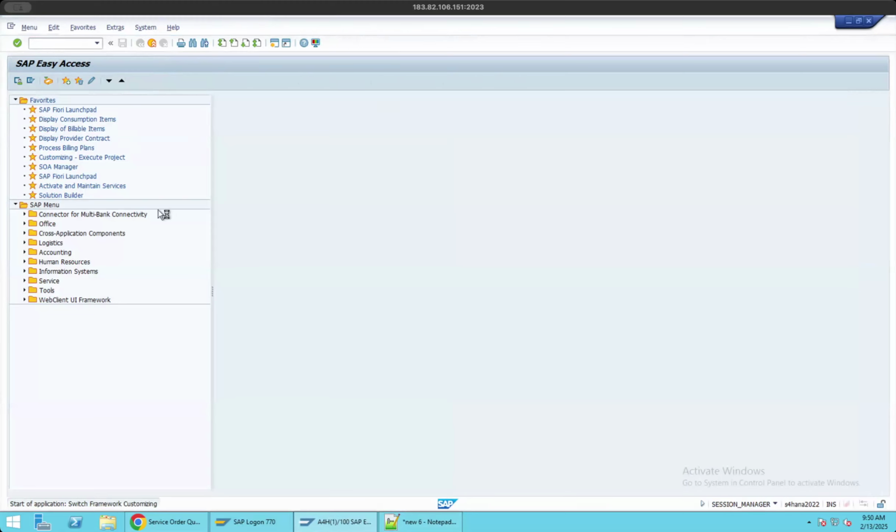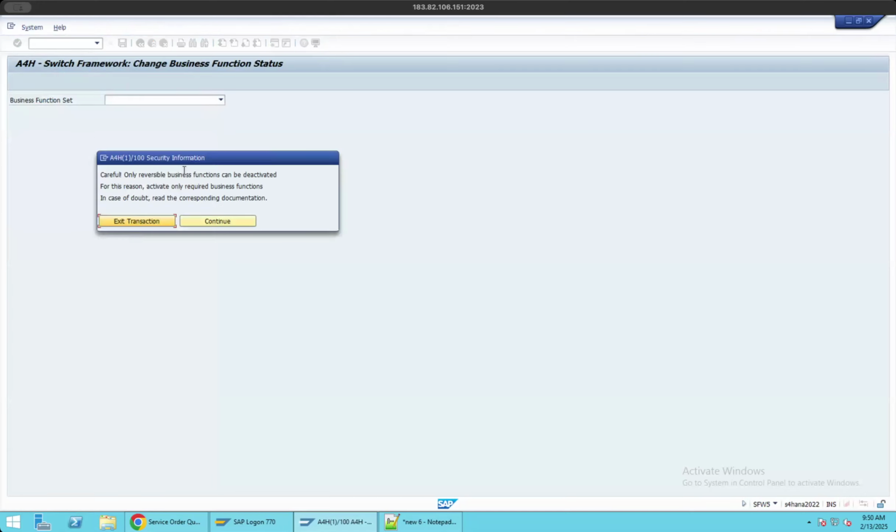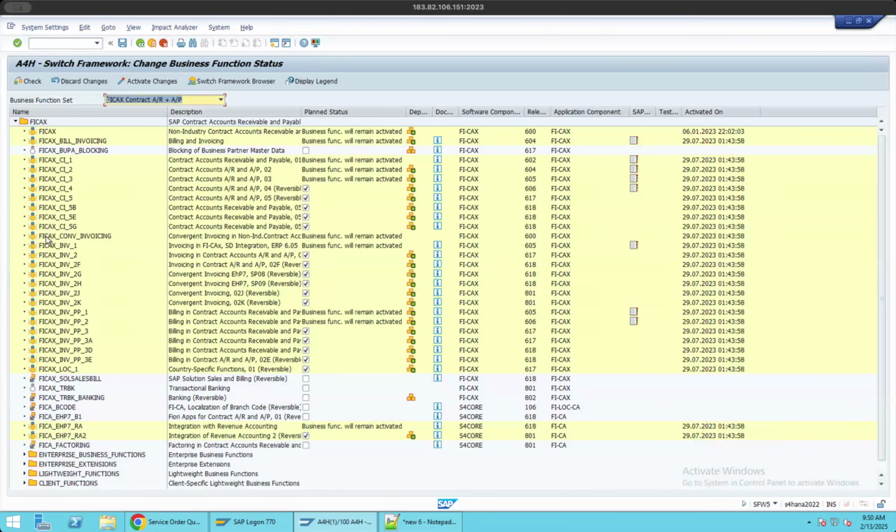So this is an SAP screen. Just ignore for now if you haven't seen an SAP screen. I'm just trying to show: if you look at your switch framework, you'll see that FICA is installed, subscription order management is installed, CI is installed. These are the components that are installed. Only then can you use the system for FICA, subscription order management, or convergent invoicing, CI. Without these installed, you cannot. This is done by your basis team.